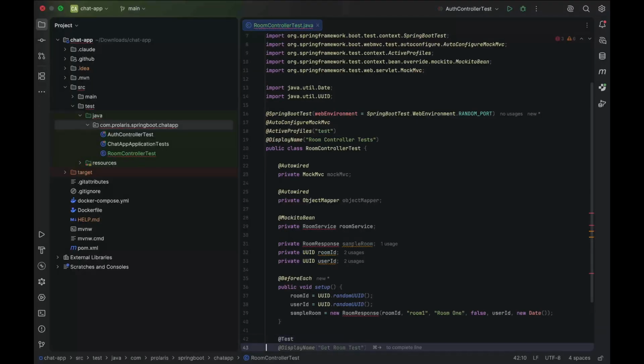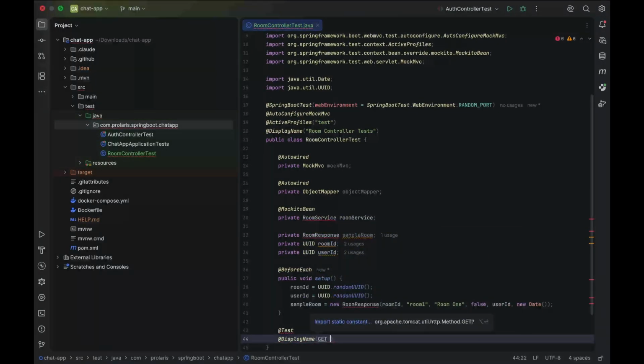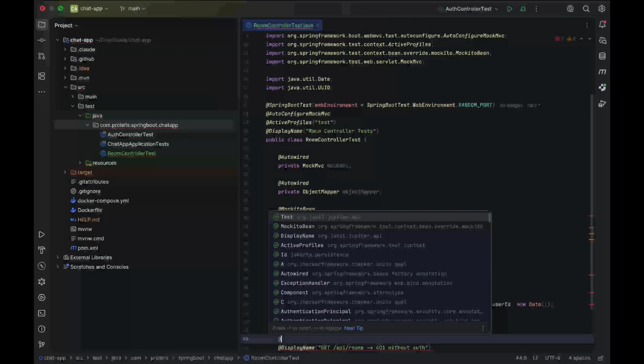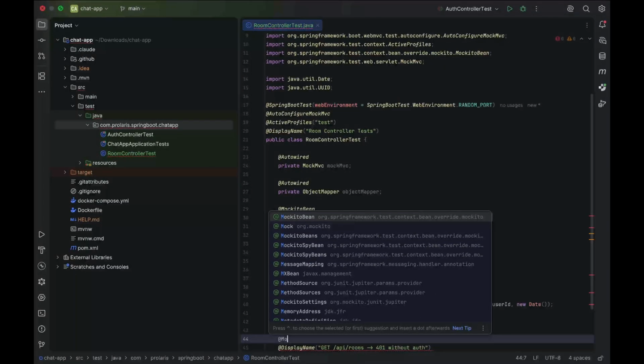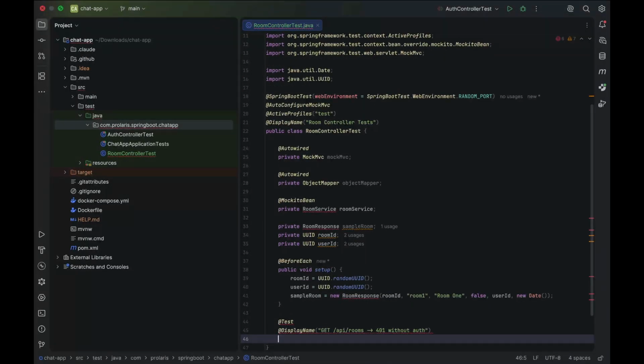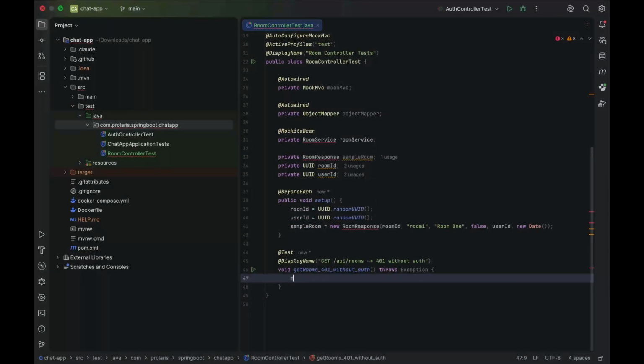So the first one will be a test for the GET endpoint at /api/rooms, and it should return 401 without authentication. Because we don't have any mock user, like we will do in the other test where we will use a mock user. So get rooms, and it should return 401 without authentication. Great. Now let's go Mockito in.